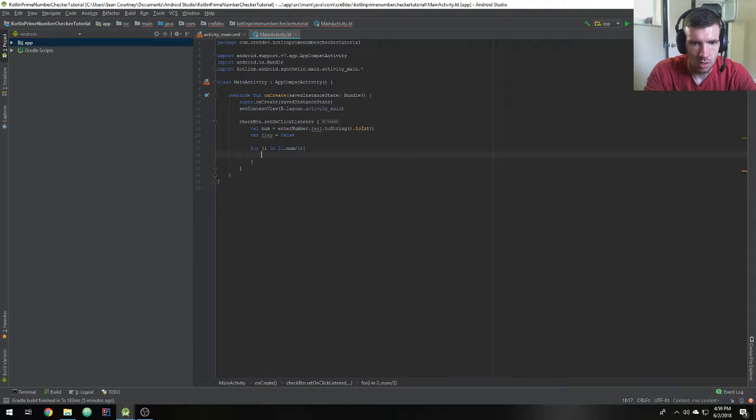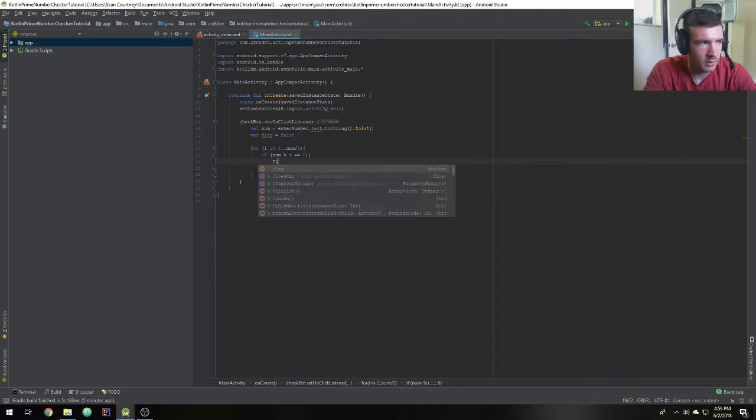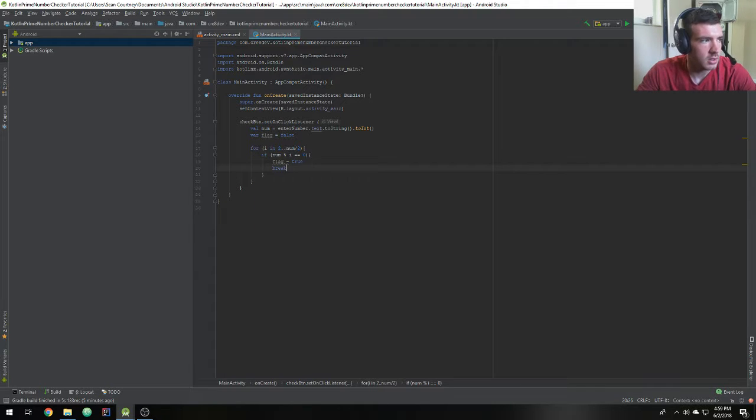Okay. And then we will do if num remainder i equals 0, we can go ahead and then set our flag to true. And then we are going to want to break. Okay, so once we've done that, we just basically need to send this text to display on our layout screen, whether it's prime or not.